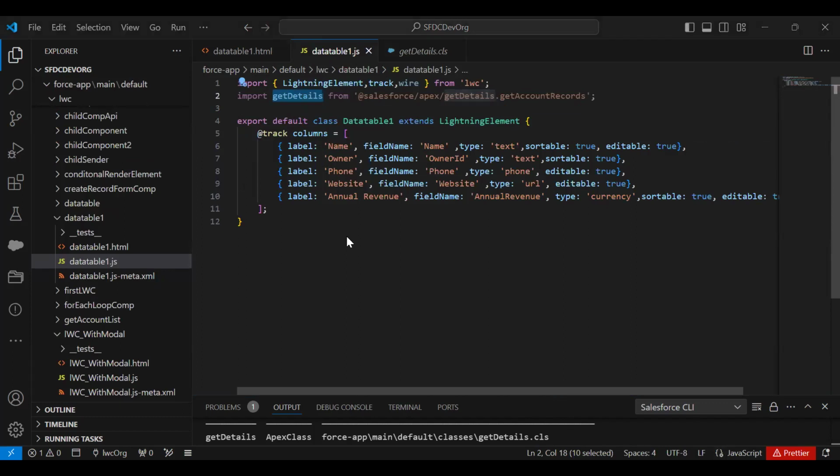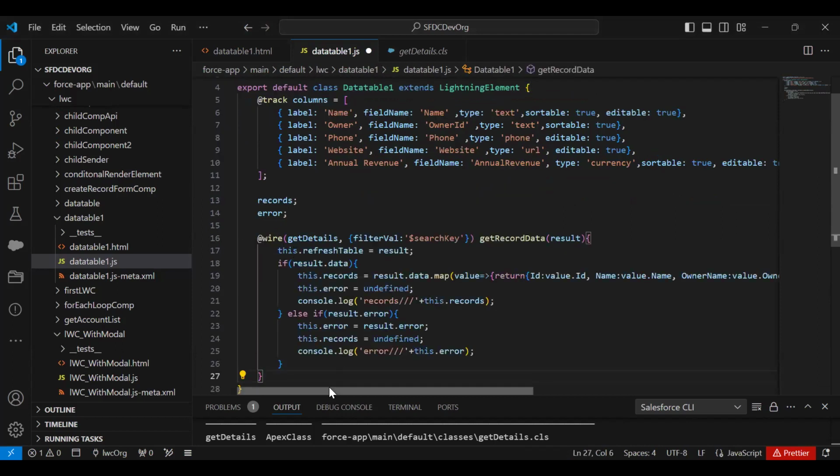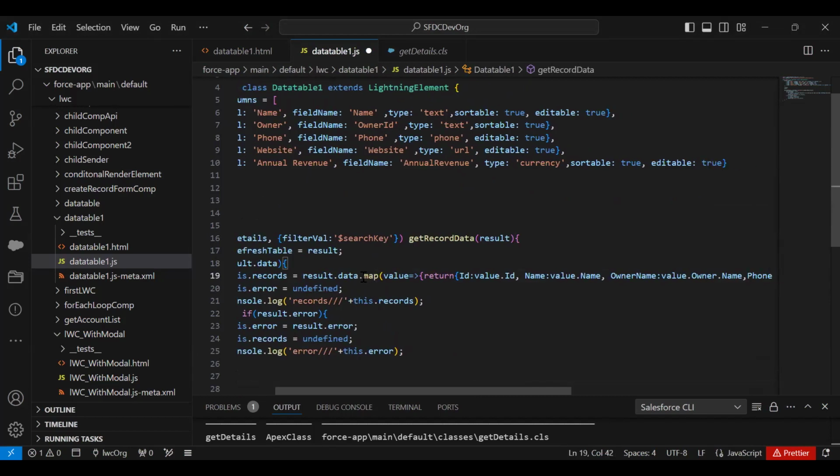And now let's do one thing. Let's get all the records using the wire. Let me make that property in which I'm going to get all the records and name it as records and error. Now, for now, you could ignore this. Let me remove it so that you are not confused.